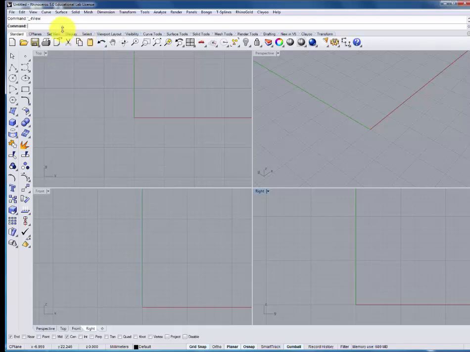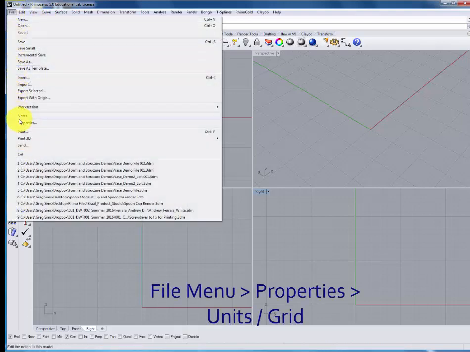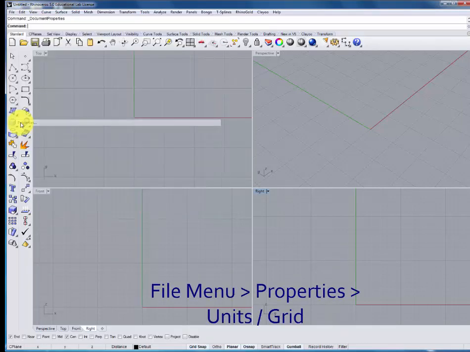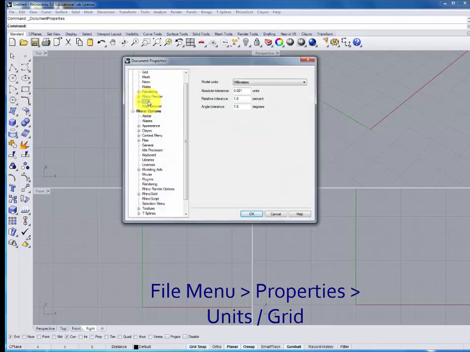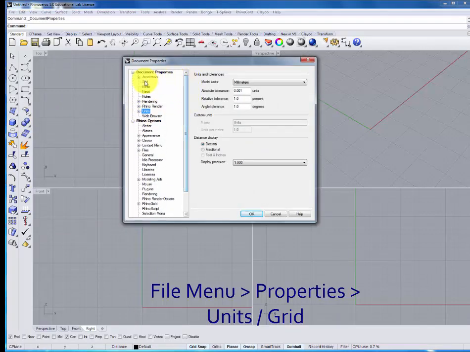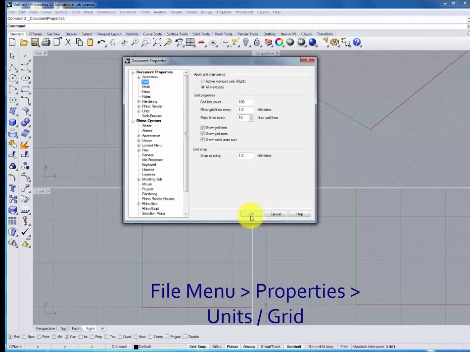You can change this by going into the File menu and adjusting the properties under Units and Grid Setup.